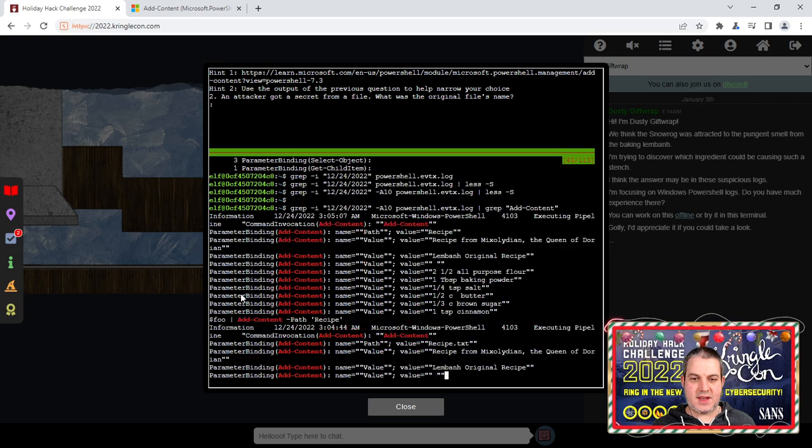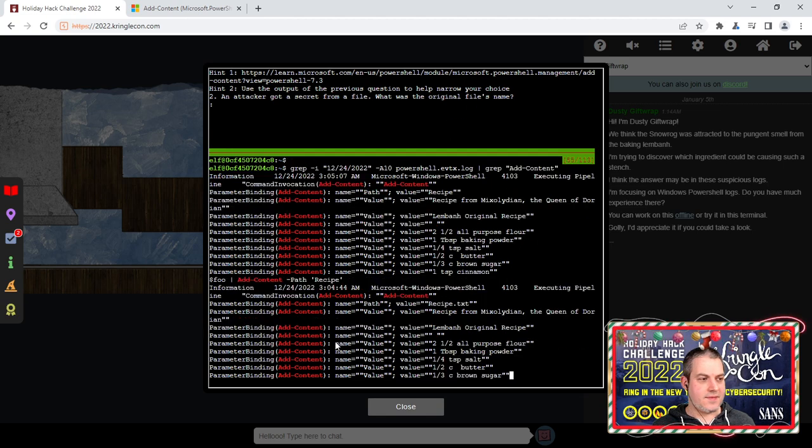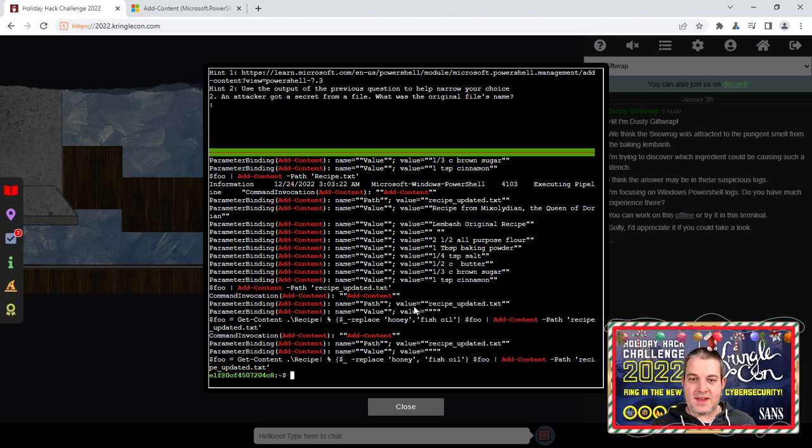And in this case, the file that the attacker was manipulating was the recipe updated txt here. Yeah, that was the original file name. So this is the actual original file name because this is an earlier event than the ones that we saw on top, like this one here where they're adding content.